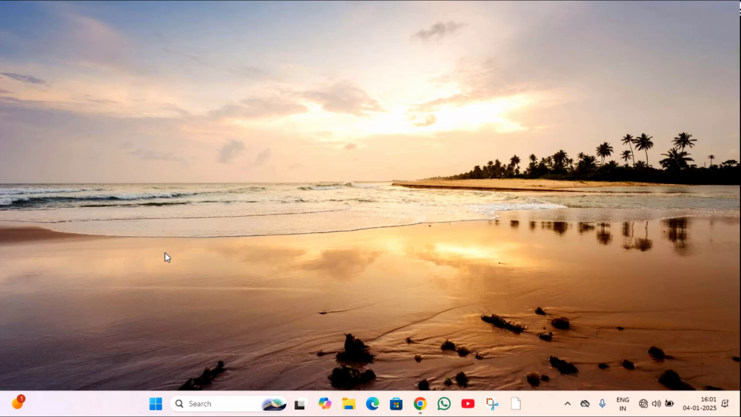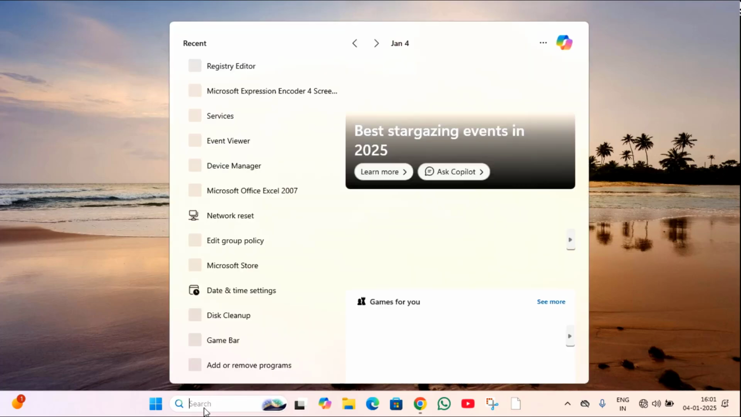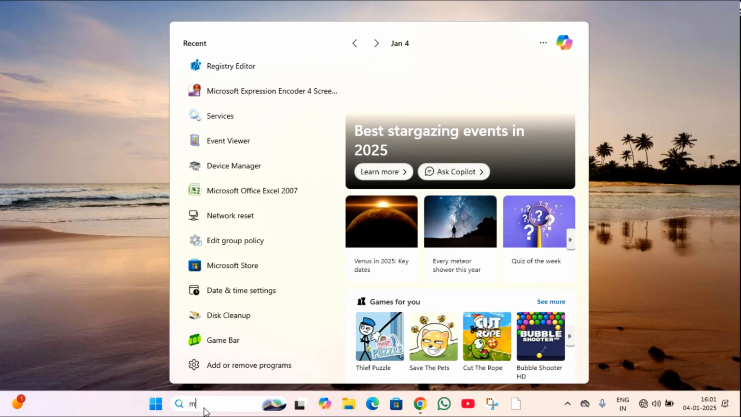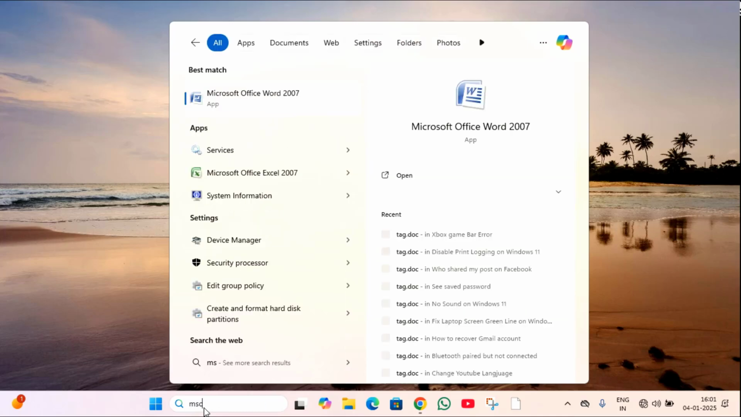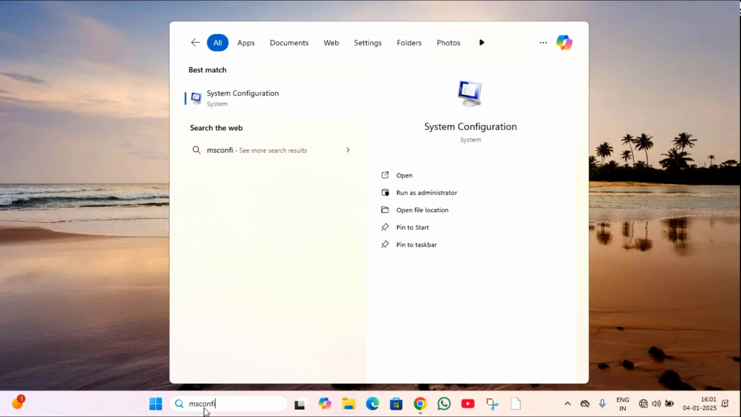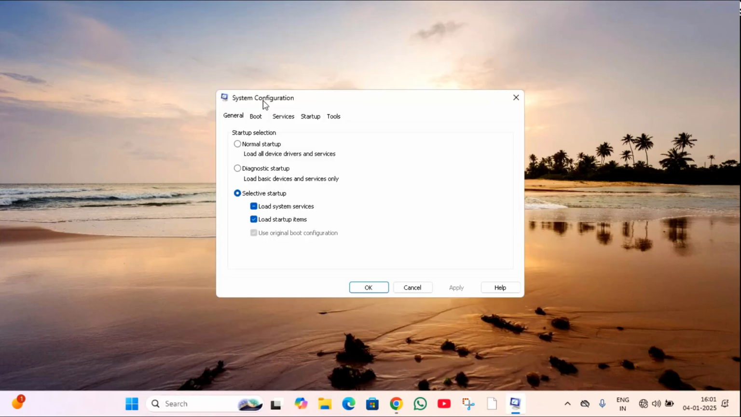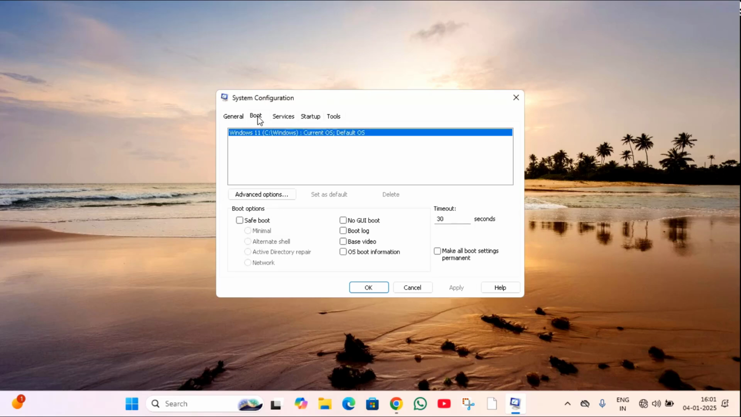If this method didn't work for you, then try the second method, which is: just click on the search menu, then type here msconfig. Click on System Configuration. Click on this Boot tab.